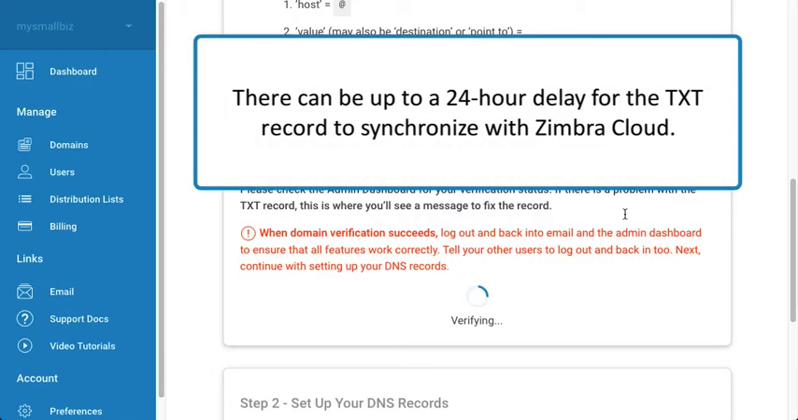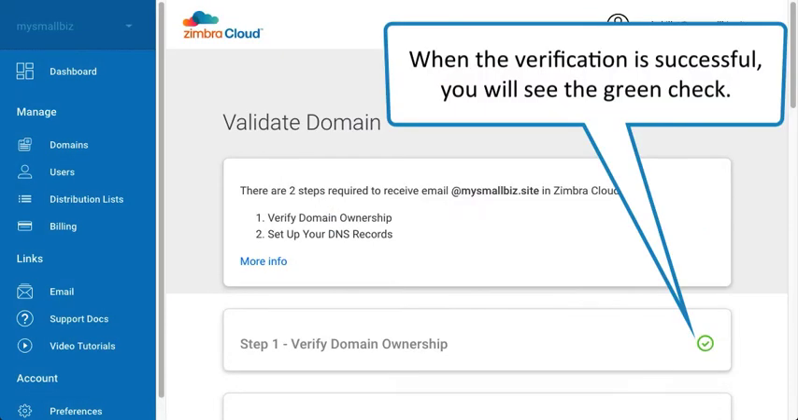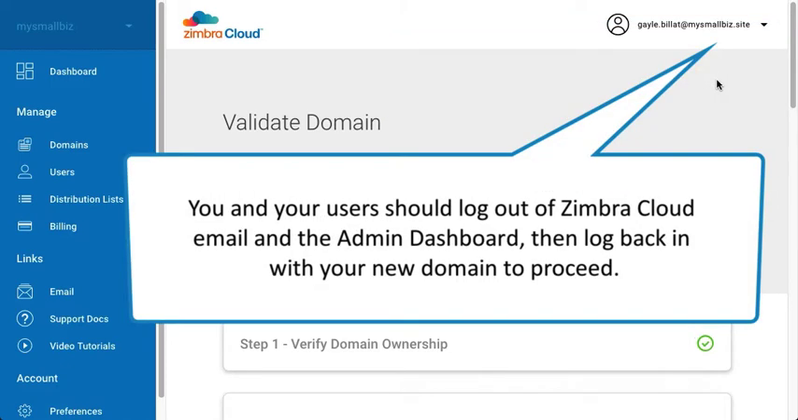There can be up to a 24-hour delay for the record to synchronize to Zimbra Cloud. When the verification is successful, you will see the green check. You and your user should log out of Zimbra Cloud email and the admin dashboard and log back in with your new domain to proceed.